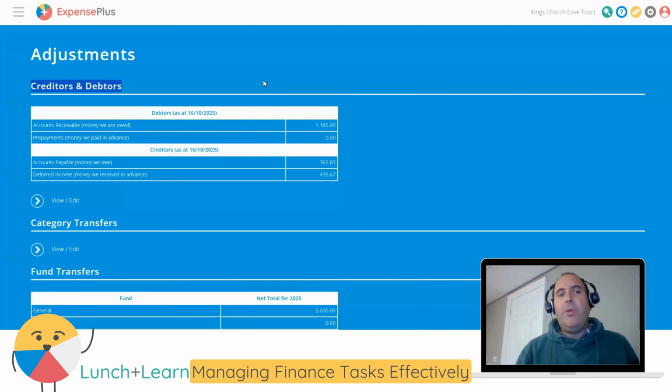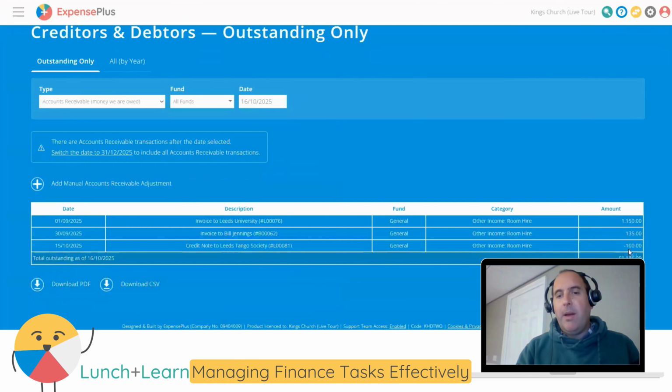However, if you are using accruals as your accounting basis, it's important to check that all of the auto accruals are correct, because Expense Plus is going to sit there auto accruing things for you, which works brilliantly unless you don't do things correctly. I'll explain what I mean by that now. If we go into accounts receivable, you'll see a number of different accounts receivable adjustments here, and you'll notice there are no buttons to the right hand side of them. That is because these have been auto accrued, which means that when we created these customer invoices, and the bottom one's a credit note, Expense Plus automatically accrued the income to the period it relates to.